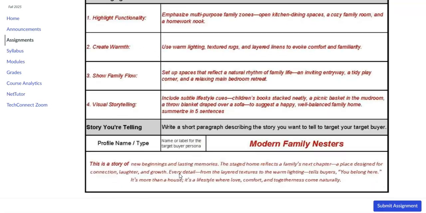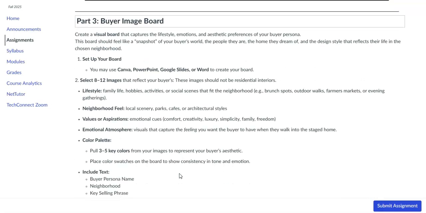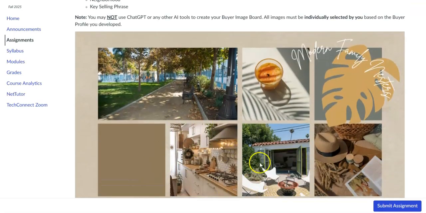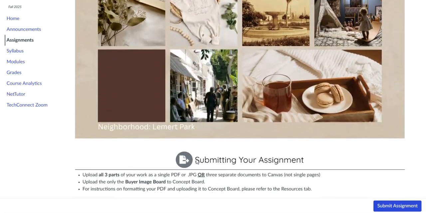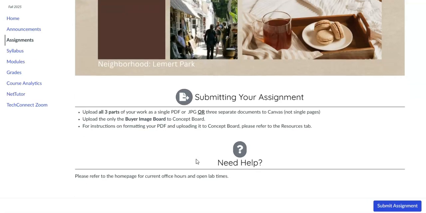And then the only thing you're going to be submitting to concept board is your image board. So these are going to be submitted to concept board, and I am going to tell you that this is the start of your final project. So there's no discussion this time. I just want you to submit them. If you think somebody's board is beautiful, be sure to let them know, but there's no required discussion.